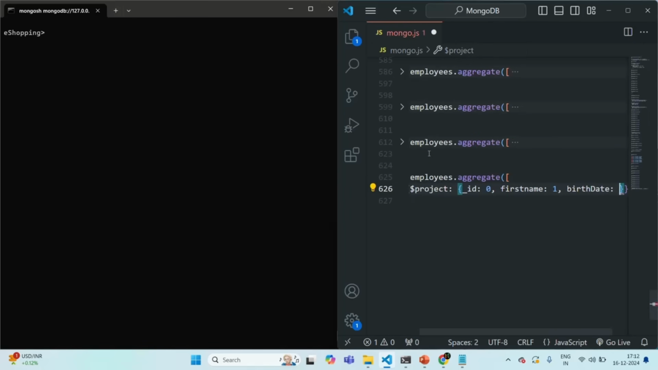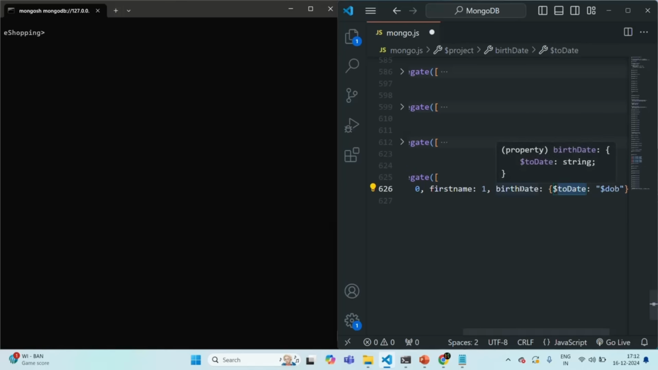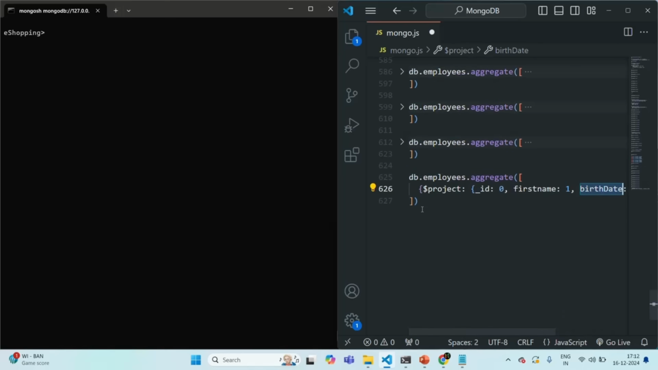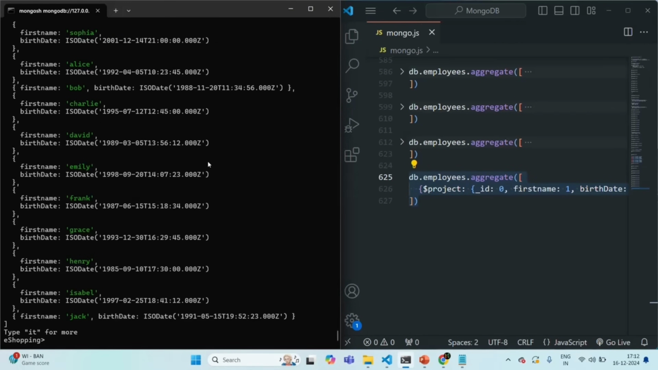Here we are storing the birth date of the employee in the DOB field, and there the birth date is stored as a string value. So first I want to convert it to date type. For that I can use the $toDate operator, and to this we will assign the date of birth field, so the field name is DOB. This DOB field is storing a string value. It will be converted to date type, and once it is converted, we assign that date value to this birthDate field. If I go ahead and run this command, this is how the result will look.